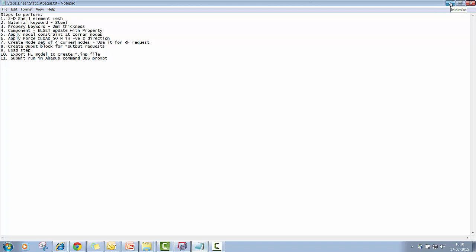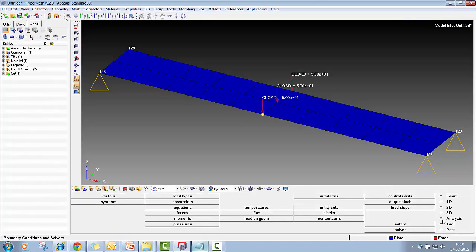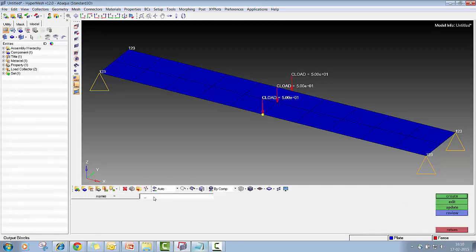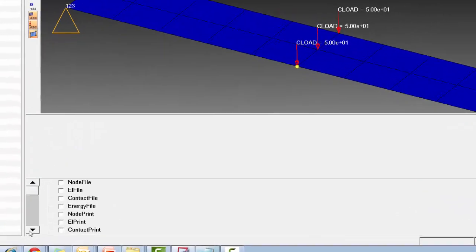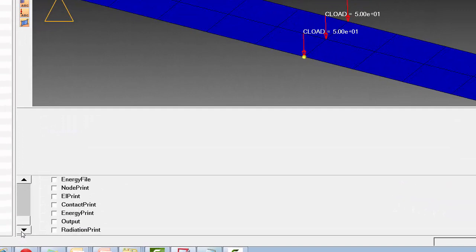This is the star output request. In the analysis page, go to the output block and give it a name. Here I am giving it the name output request. This name could be of your choice. Say create, and once you create it, say edit, and we need to look for output. So this is the output, that is a star output.